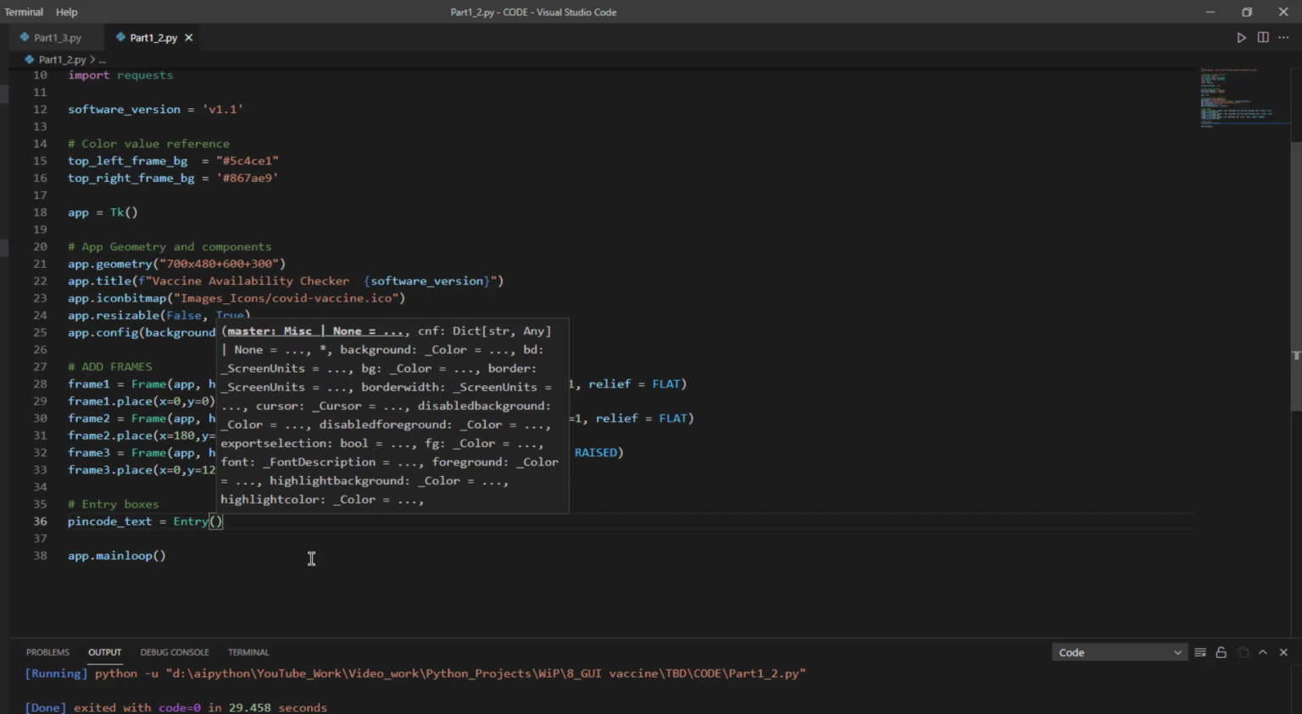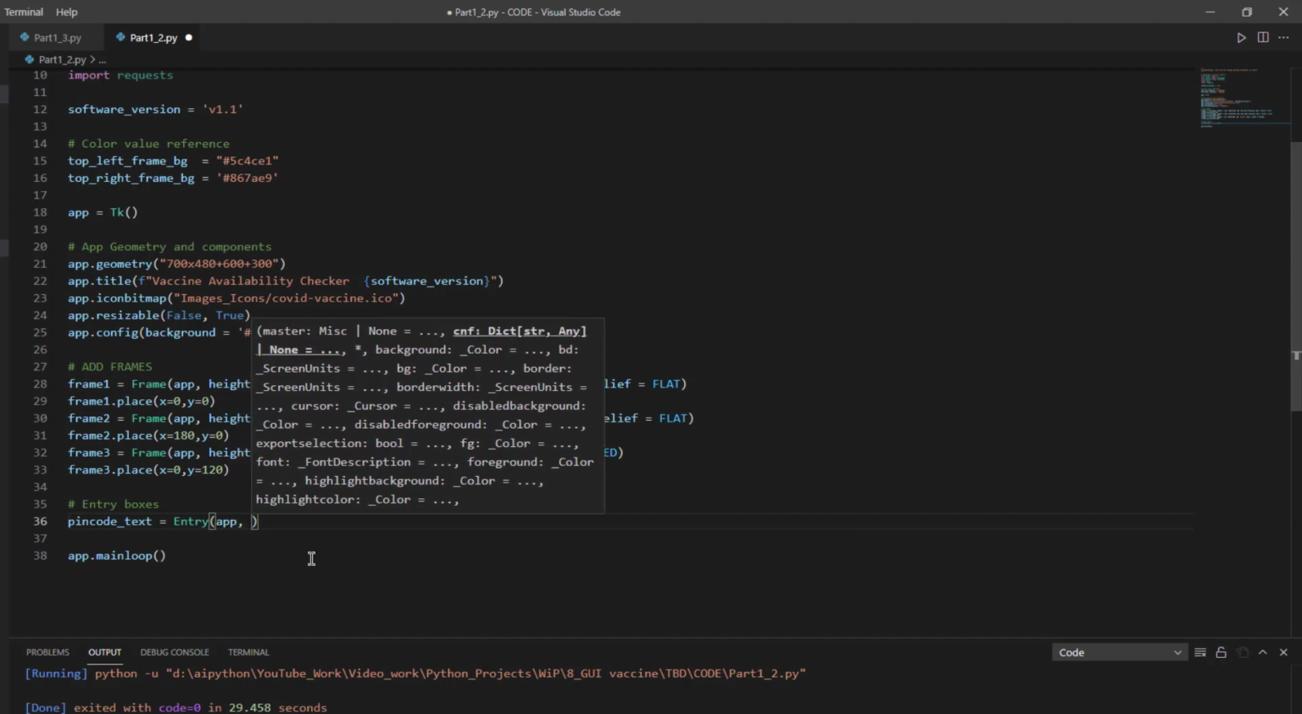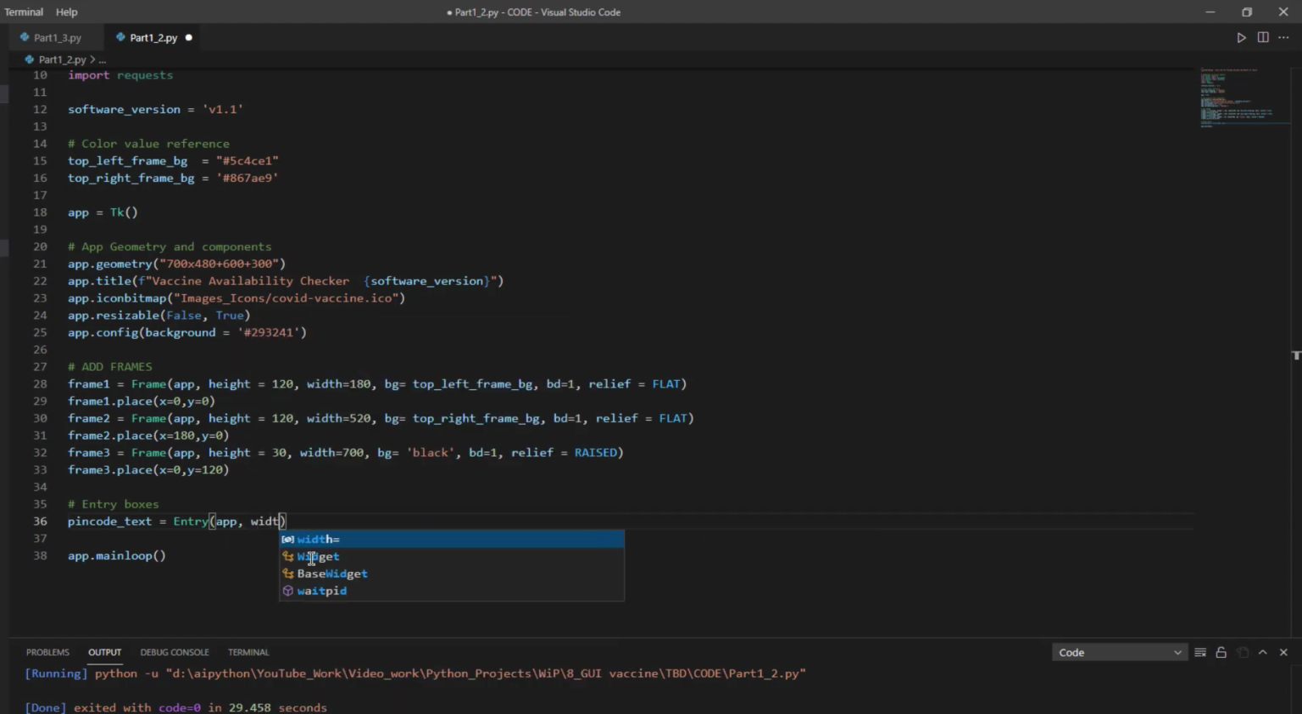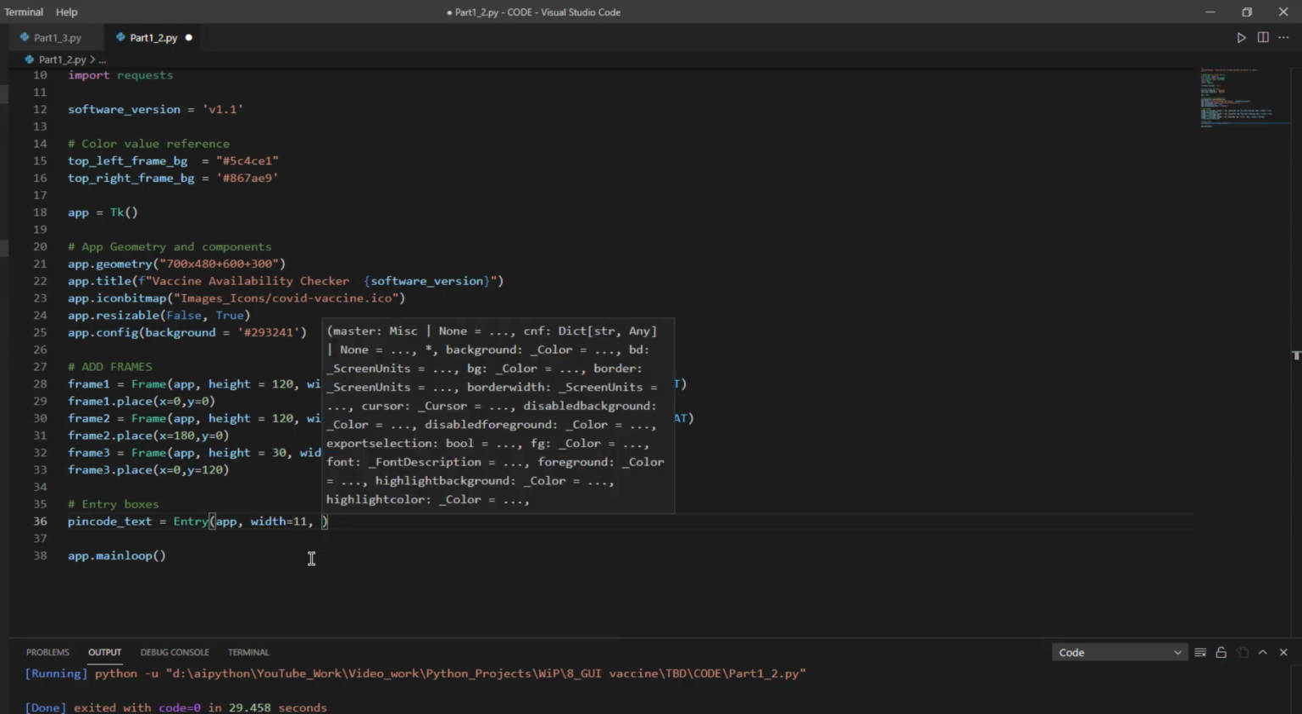For example, what is the parent window of the entry box? In this case it will be app, and then we will define the width of this box, and in this case it will be 11. I have already calculated and tried, so you can try with a different size if you want, but 11 just works fine for me.